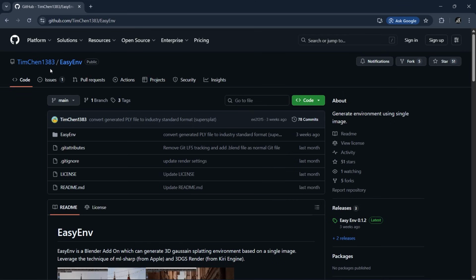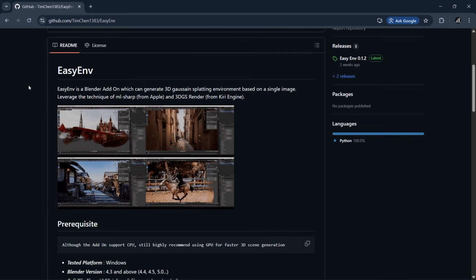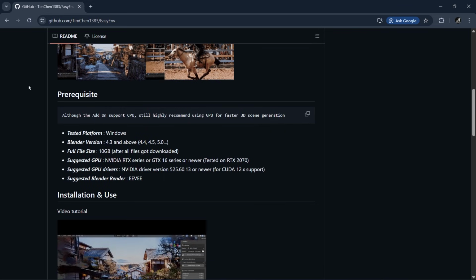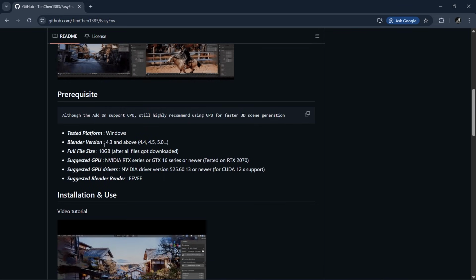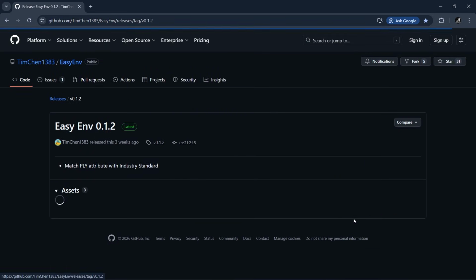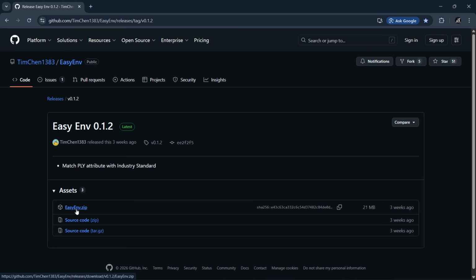The Easy Environment tool here is free to download and can help you make Gaussian splat from single images with no time. The tool works on Blender 4.3 and above, and you also need some extra space for the files. For now, just click here on the latest release and download the zip file so we can jump to Blender.